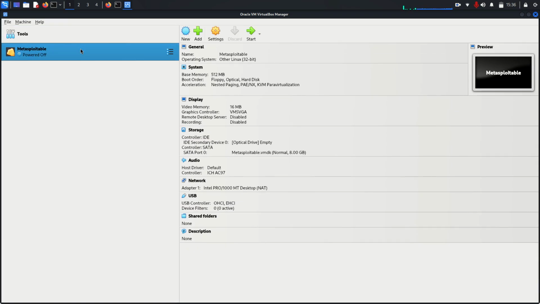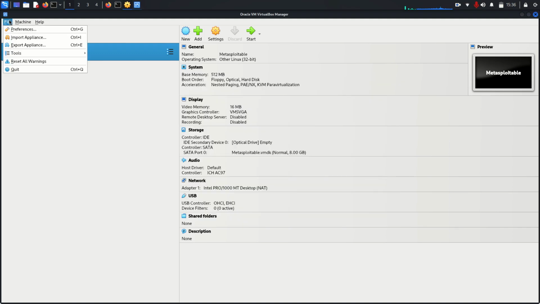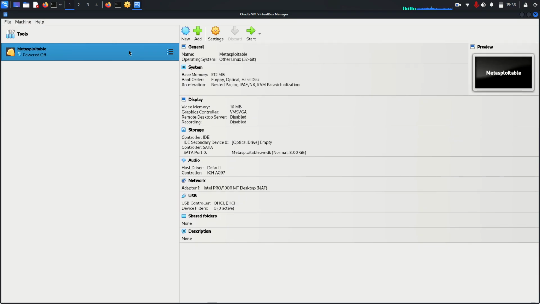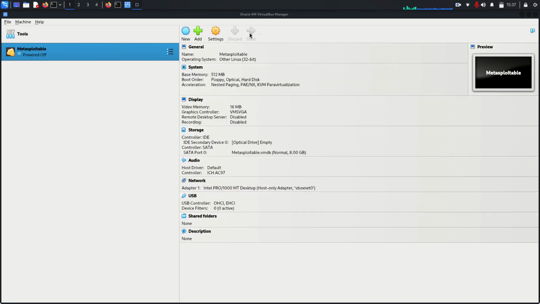After this, go to the Metasploitable machine, go to Settings, go to Network, and choose Host-only Adapter, and by default it will take the adapter that you created directly. You can see here VBoxnet under host-only. Advanced, do not worry, just close it. Allow promiscuous mode, I will show you why, and then click OK, and then start.